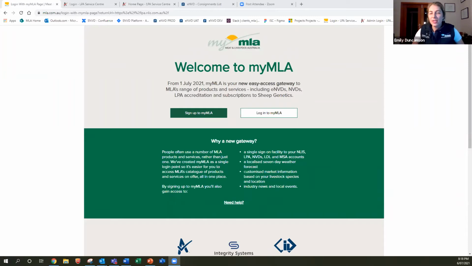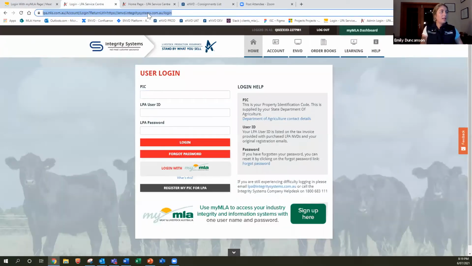I'm assuming that you can all see my screen now, and I just wanted to land on what you will first do to access eNVD. So this page is the welcome page to MyMLA, which is the main way that you'll be able to access LPA and then eNVD. I won't take you through the actual login section, but if you enter a direct eNVD link, like that, you will be taken to the LPA login page.